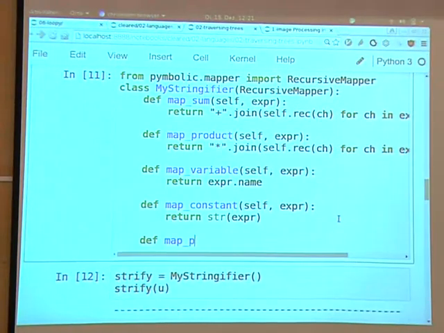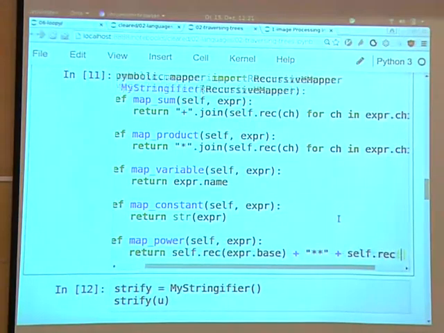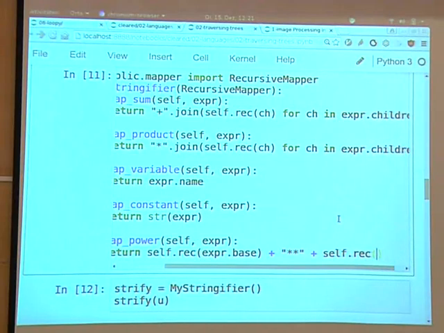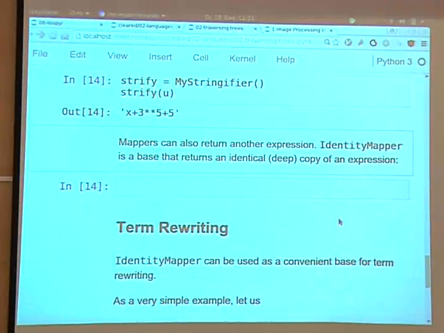Def map power, self and expression, and how do we do that? What we return is the string version of the base, right? Then we add this power symbol, which is in Python the 2 stars. And then we recurse on the exponent. Okay, let's try that again.